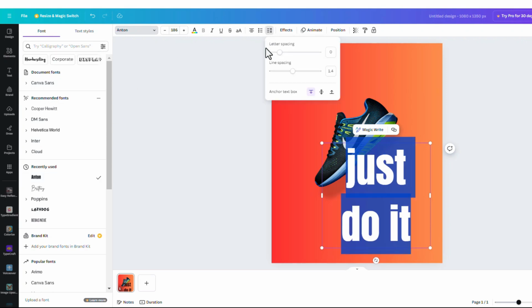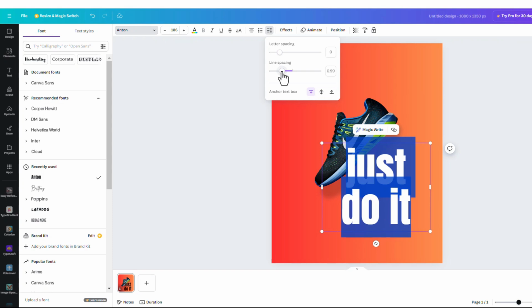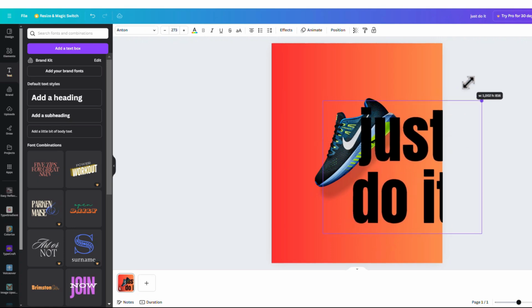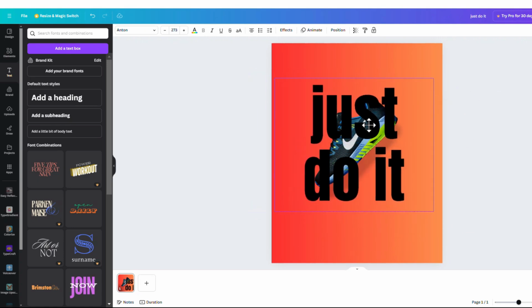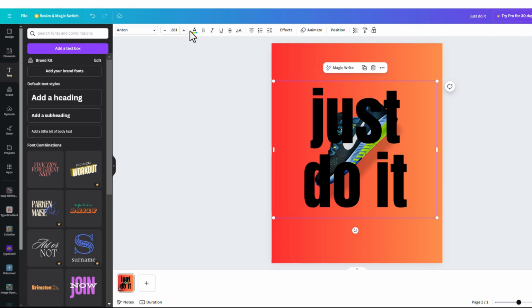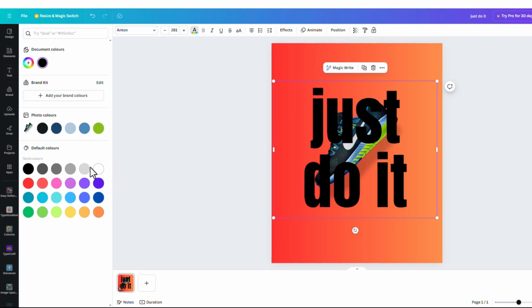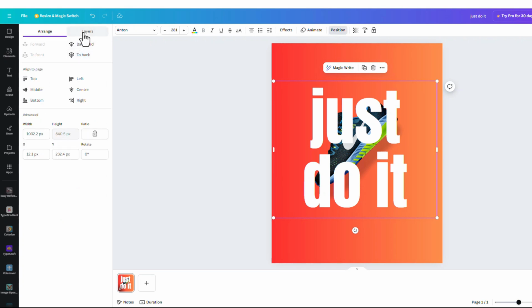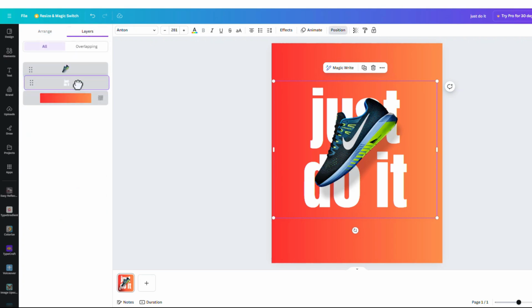So let's come here and reduce the spacing, and let's click off. Let's select it again, make it big enough, and position it somewhere like this. Or maybe let's make it a little bit bigger. Let's change the color to white, and we're going to send it to the back. So let's go to position, come to the layer structure, and drag this to the back.